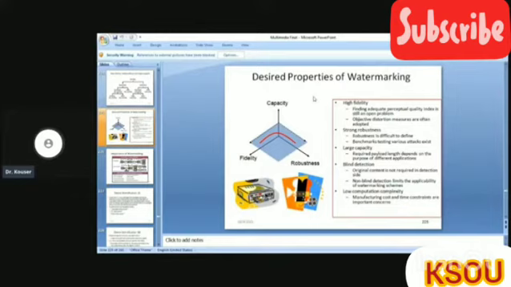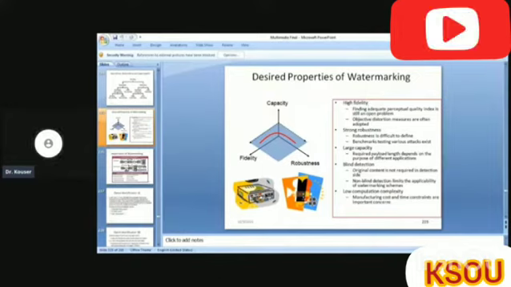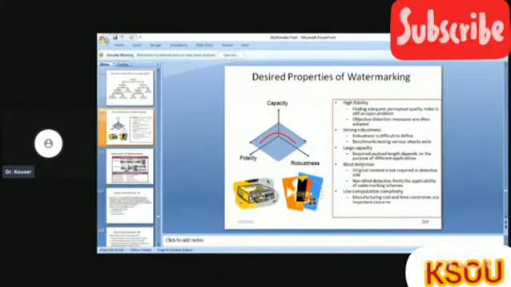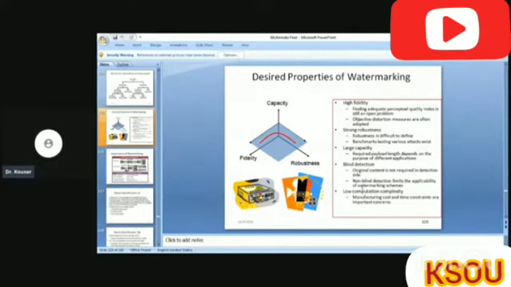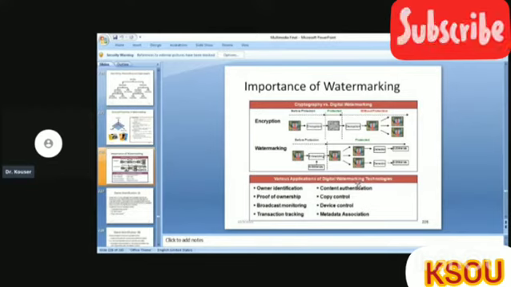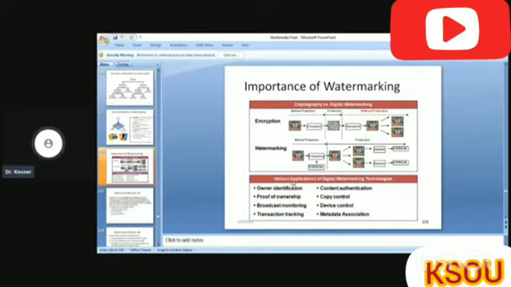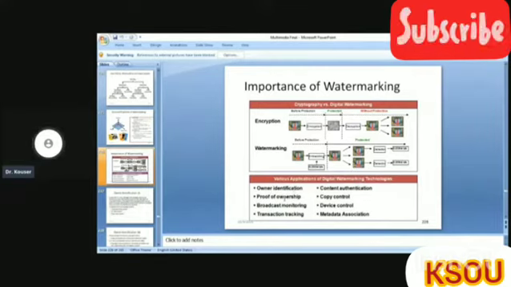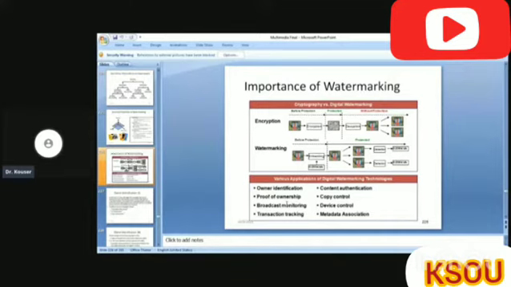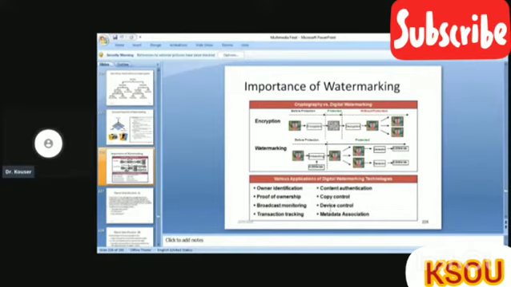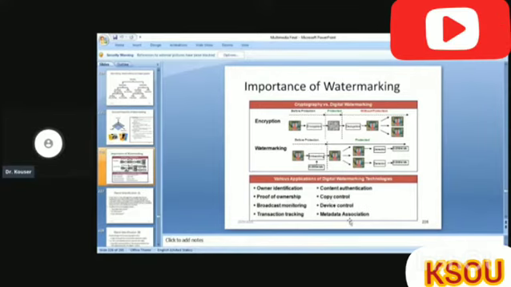So these are some of the desired properties of watermarking. It should have high fidelity, strong robustness, large capacity, blind detection, and also low computational complexity. The importance of watermarking is that it helps with owner identification, it acts as proof of ownership, it does broadcast monitoring, transaction tracking, content authentication, copy control, device control, and it can also identify the metadata association.